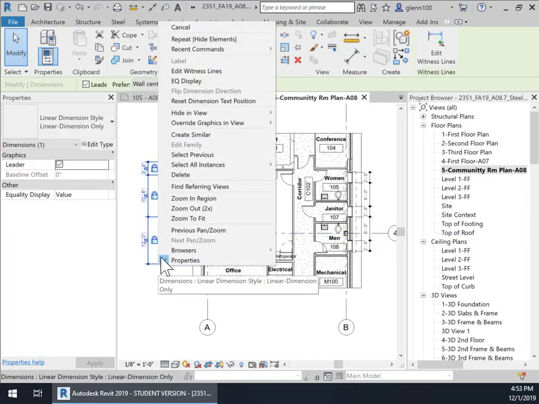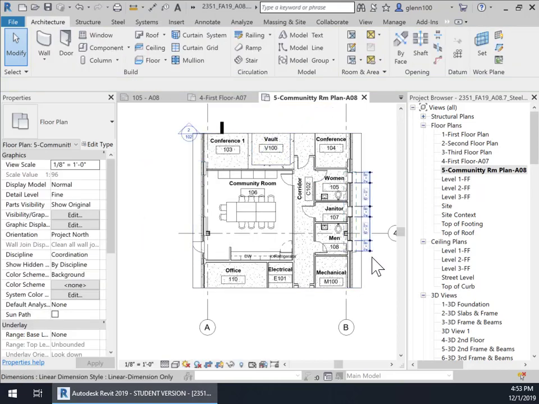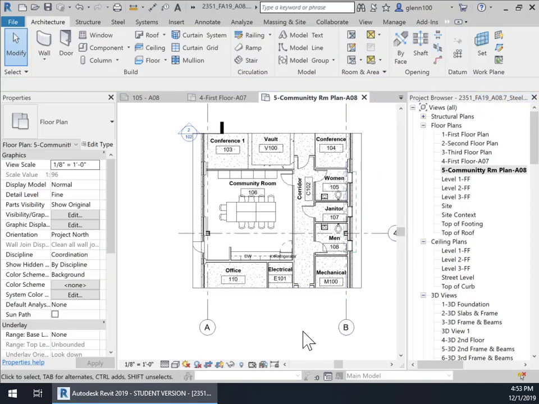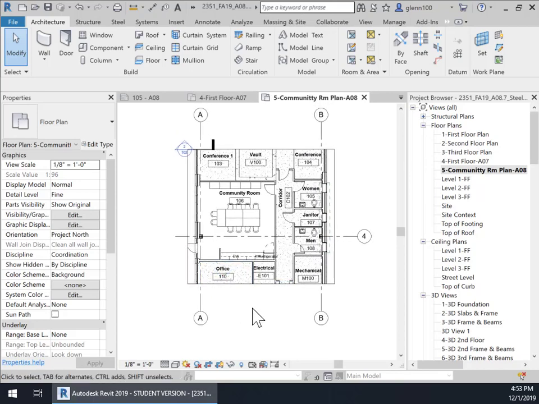I don't need these dimensions nor want them, so once again, if I want to keep them in the other views, then I could hide them. If I don't want to keep them at all in any of the other views, then I could delete them. I'm just going to hide them so that they won't be deleted out of the other views, because maybe I do want them in the other views. So now I have this floor plan.